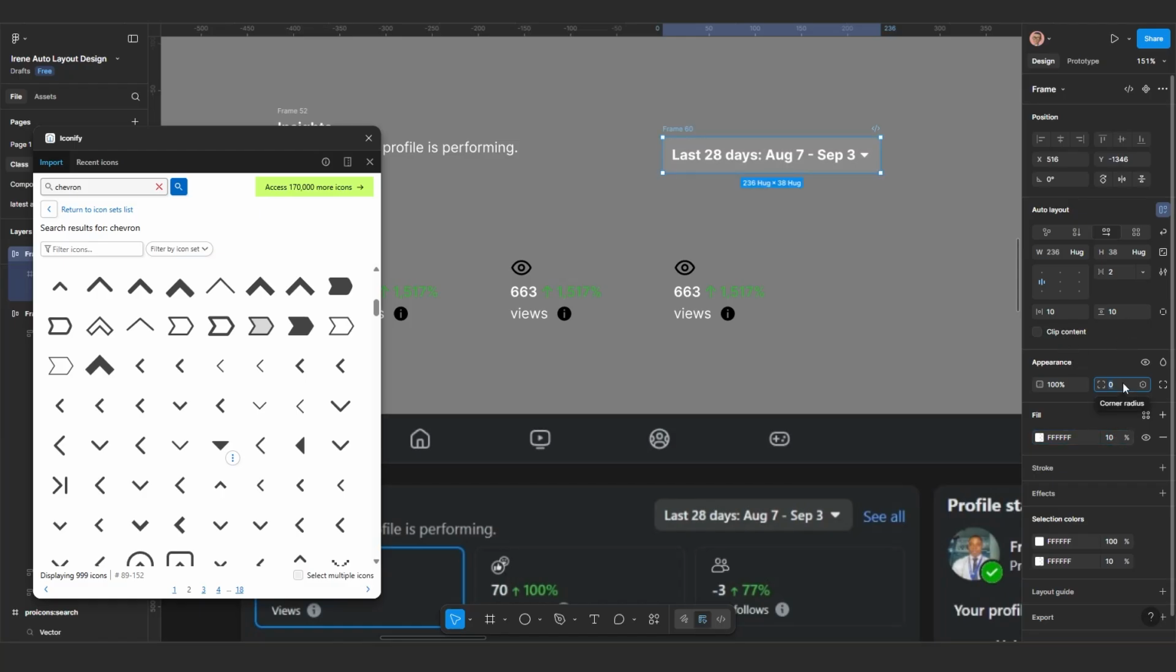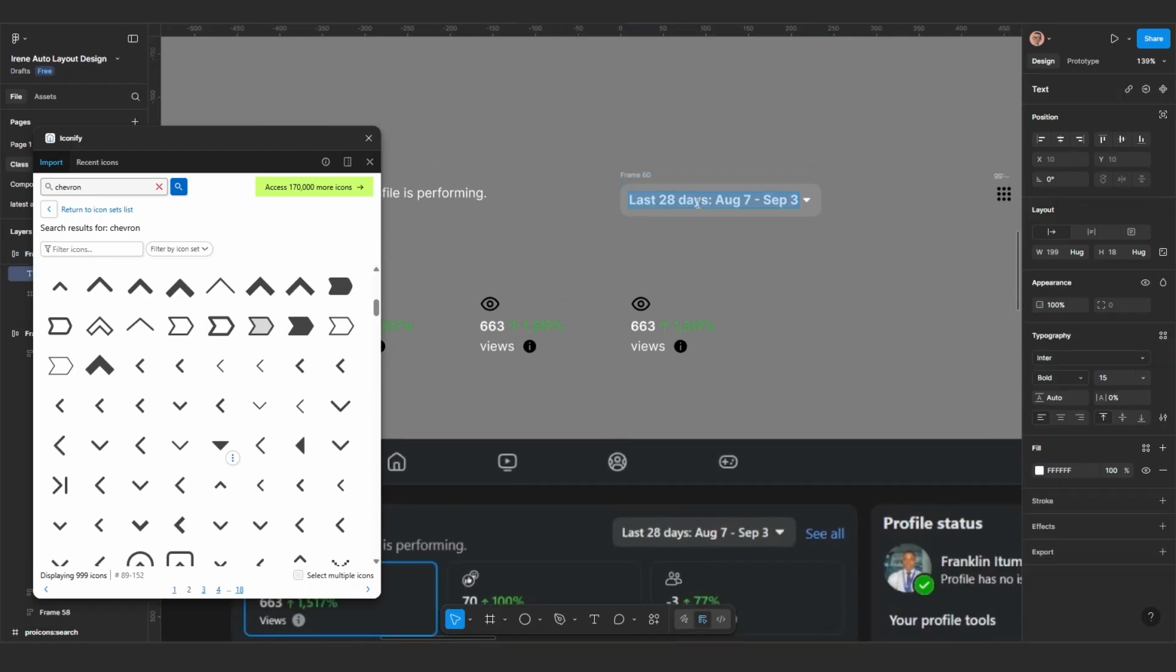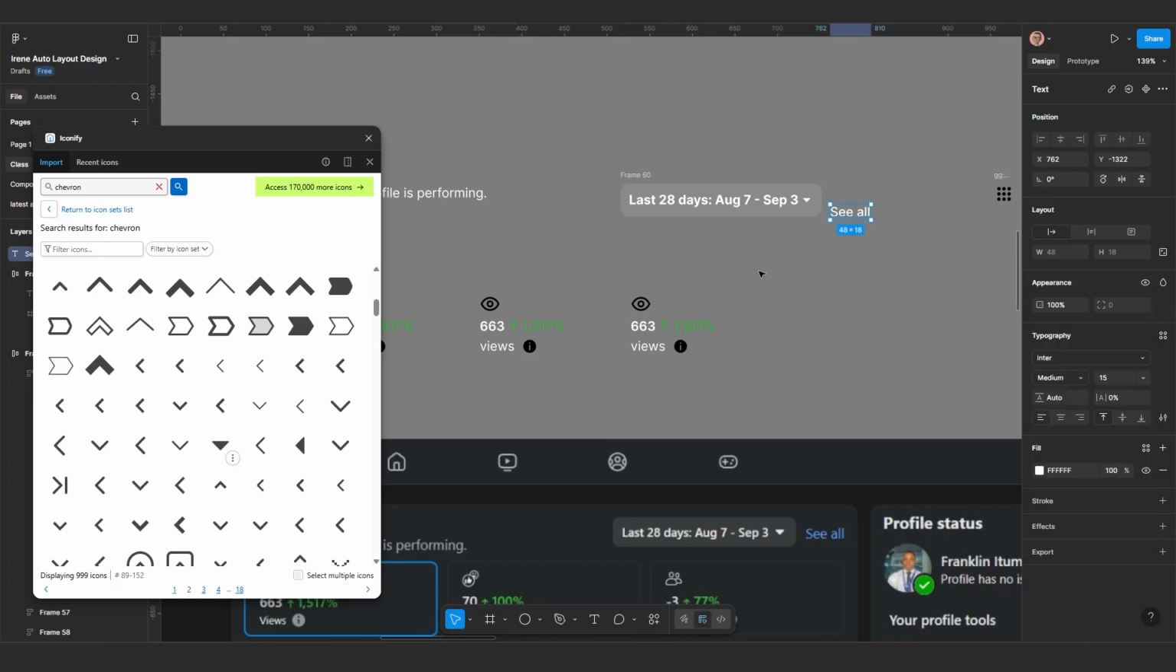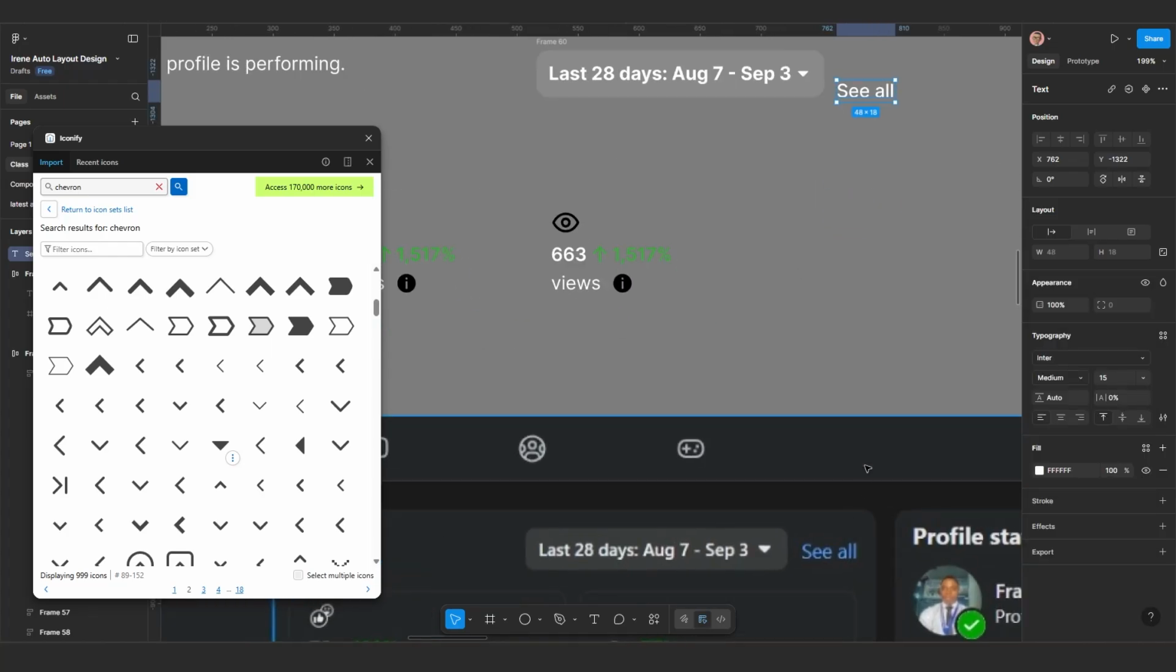Then the gap should be somewhere 5 or 10. That is the rounded corner. Then I'm going to duplicate this guy like this and say CR, and I'll change it to semi-bold and basically pick this color here.